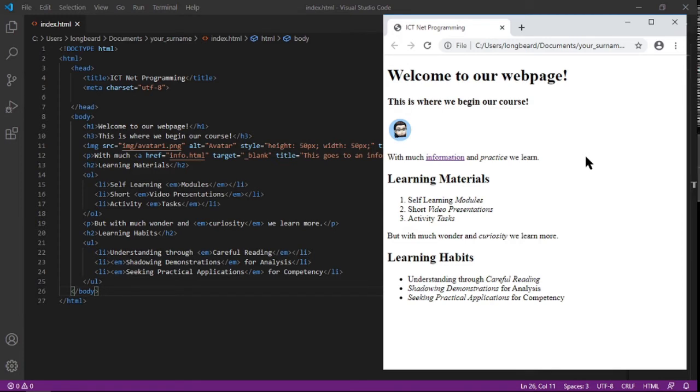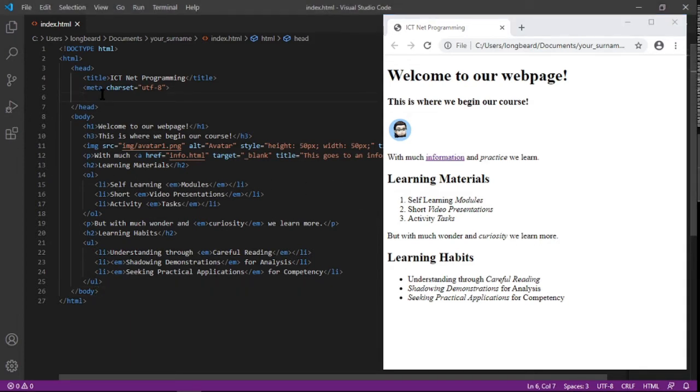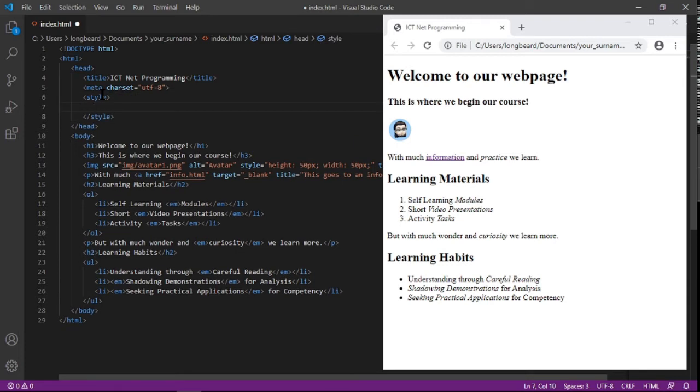So now we're going to start on styling our web page and learn CSS rules along the way at the same time. So in here, we're going to use an internal or embedded CSS by putting a style tag here inside our head tag. So we'll put every CSS code we'll use inside this.